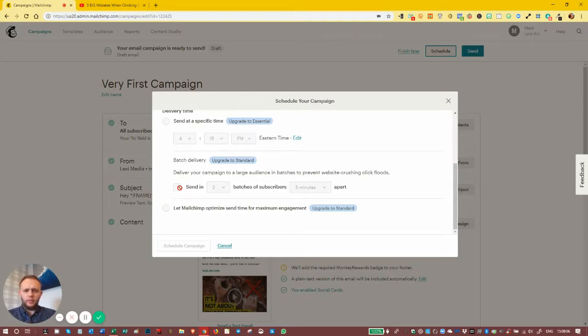It does say there to prevent website crushing click flood. Basically, if you send 1,000 emails out and let's say 800 people open that pretty much straight away, it might actually cause your website to crash because it can't handle that traffic. It could probably handle 900 quite easily, but you're looking at thousands here. This stops people flooding your website with traffic all at the same time, when it can't cope with the demand. So that is an option as well. If you've got that issue, then great.